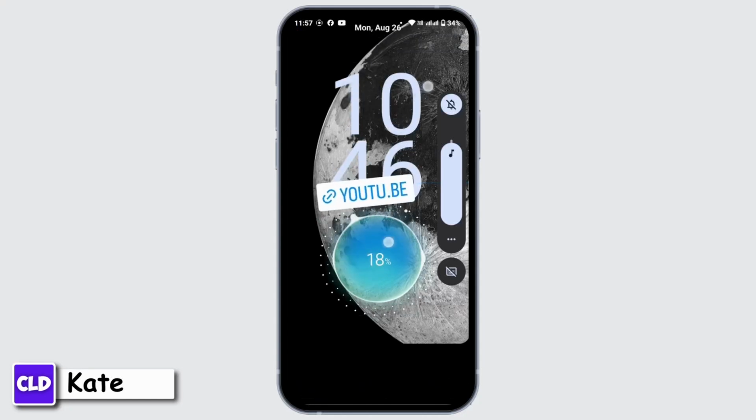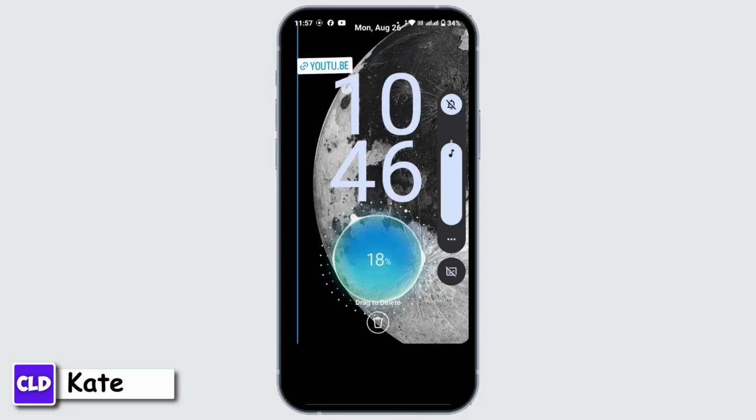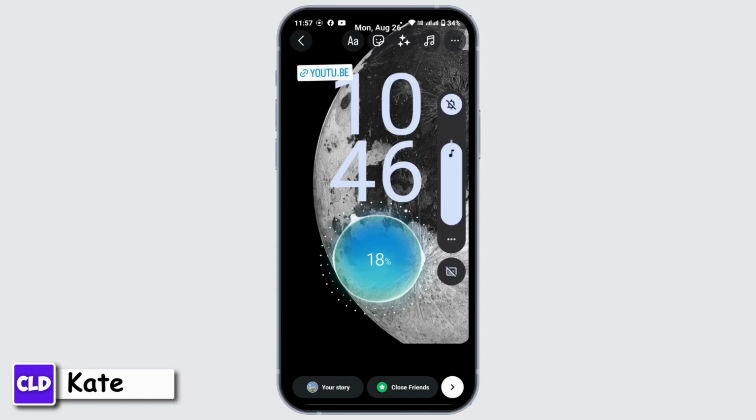You can expand this with the help of your fingertip, or else you can simply minimize it and place it wherever you like. Now if someone taps on this link, it will be directly redirected to that YouTube video. So that's how you share a YouTube video on Instagram story, and that's all for today's video.